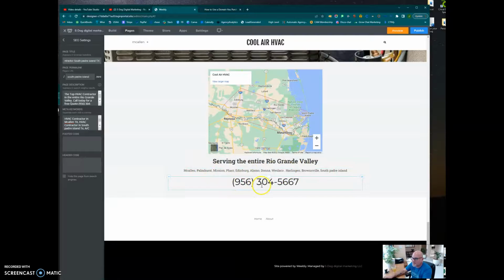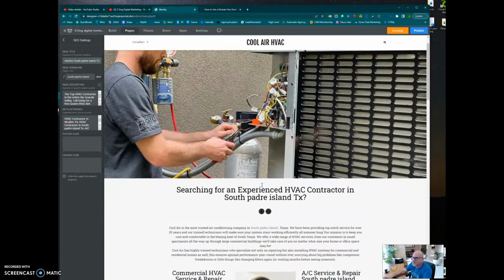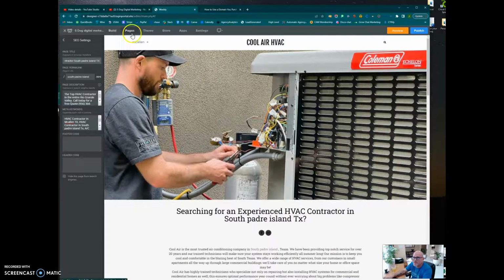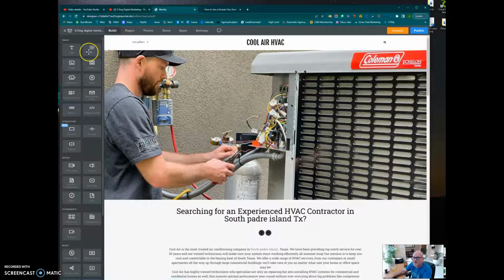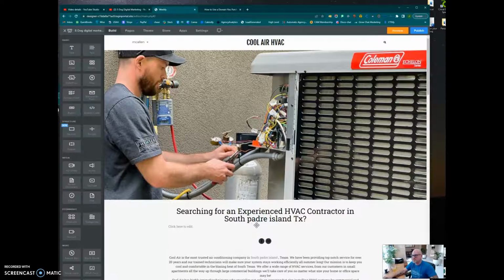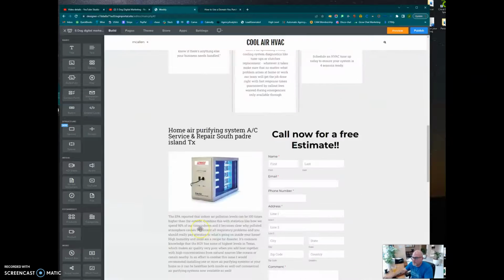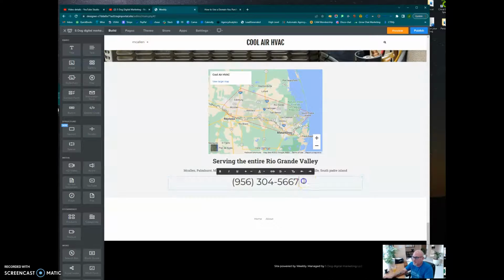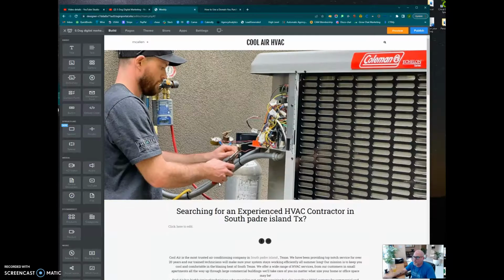So that being the case, I think I'm going to go ahead and put a phone number at the top as well. So let me jump over to build, show you how to do that real quick. I'm just going to put it in as a straight text. And let me grab that phone number. Just going to copy that. Let's stick it right here on the bottom. And let's center it. And let's make it a little bit bigger.